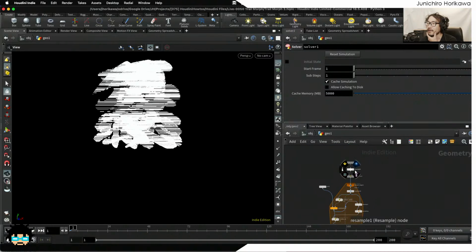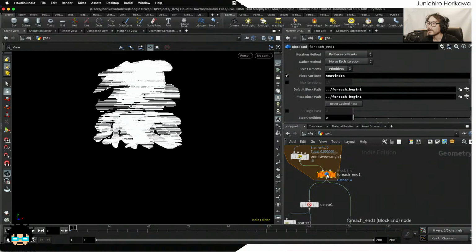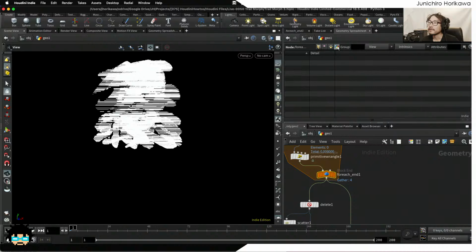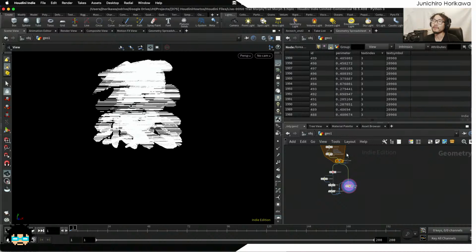Now I can go back to somewhere around here to retrieve the number of characters. Let's check the detail attribute. Nope. Maybe the primitive attribute. For the primitive attribute, I have this text index and it ends at 3. So the total number of the text is equal to 3 plus 1.